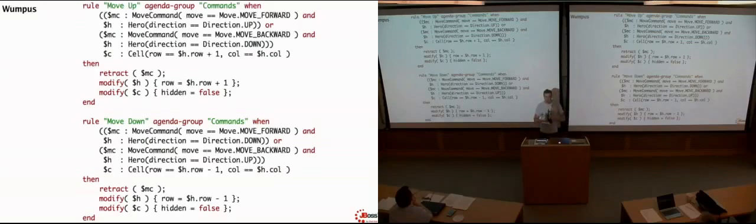So this is a pattern matching system. And every time we're pressing one of the buttons, it creates a command. And the command tells the actor, the hero, what to do. We have a different number of commands, but here we're looking at the move command. And it could be move forward or move backwards. And all depending on whether the direction is up or down depends upon how move forward works. Obviously, if I'm facing forward and I press forward, you move forward. But if I'm facing downwards and you press forward, then I actually go down one.